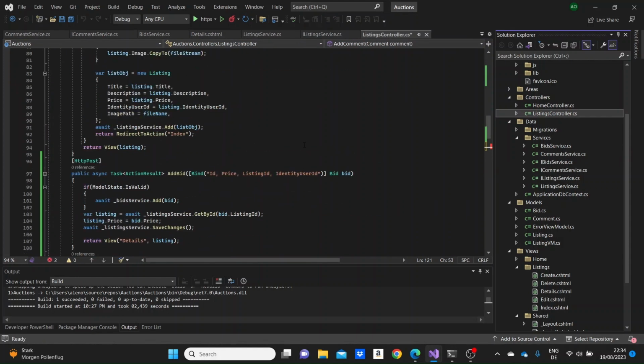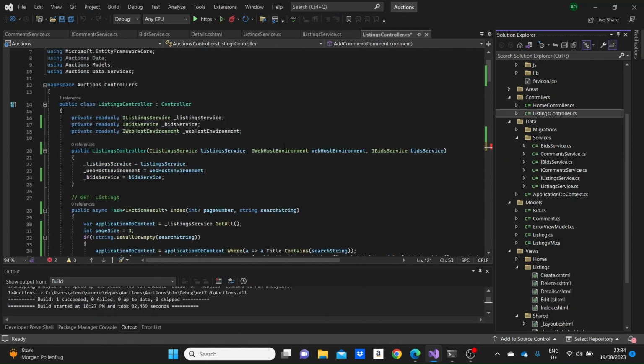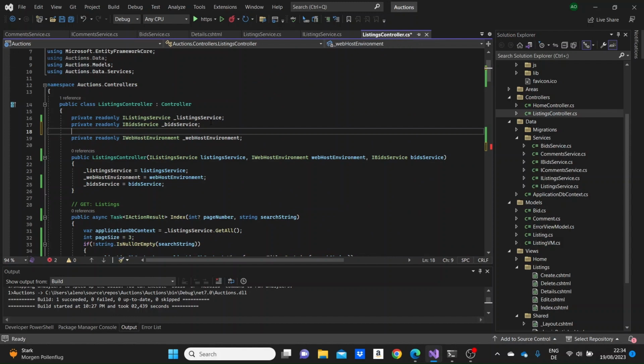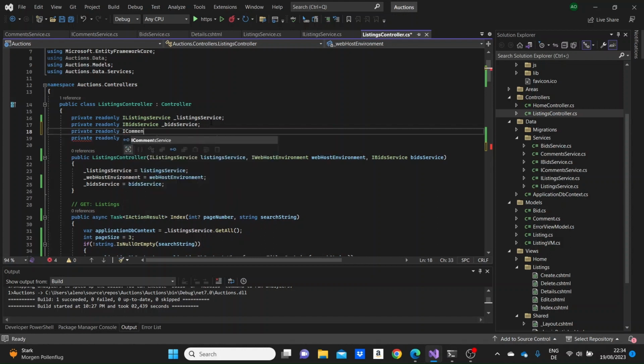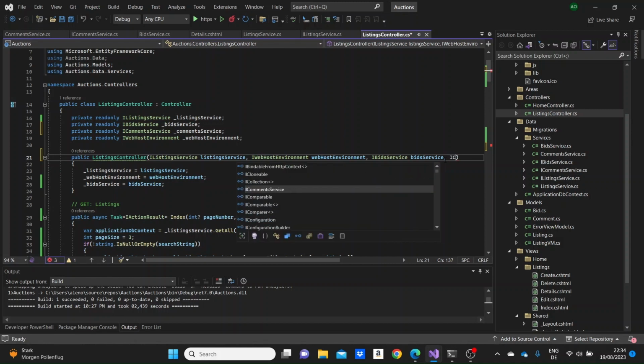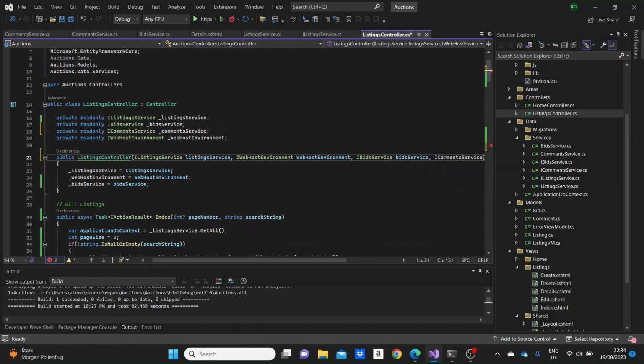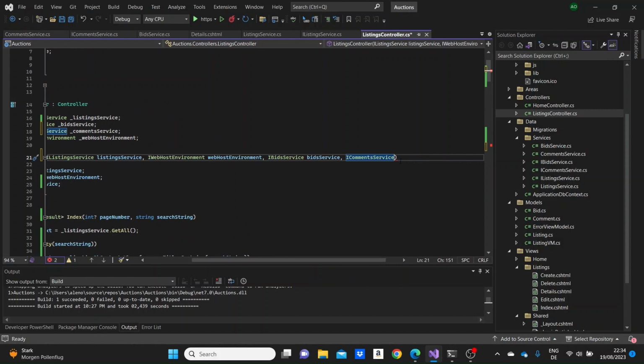Let me just go back to the controller now. And we need to write here a variable that takes this service. So ICommentsService, and I'm naming it _commentsService. We need to declare it also here in the constructor, just like we've done with the previous services that we've created.